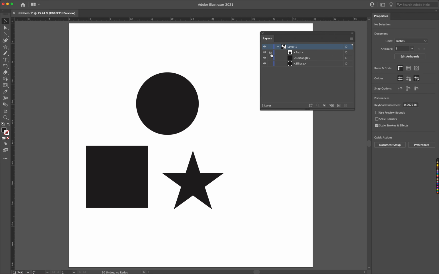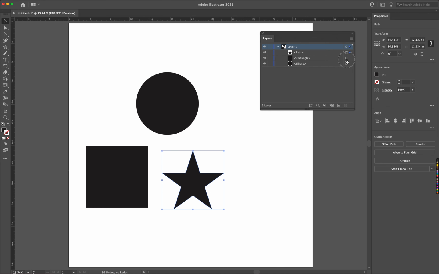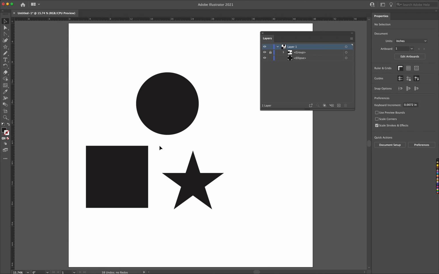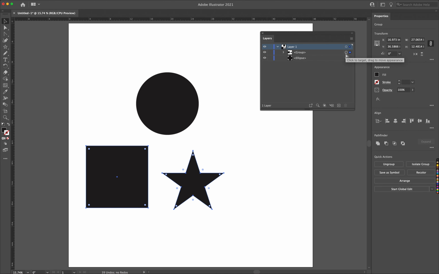Next to those are the locks, so I can lock this. If I lock this star, I no longer can select it or move it because it's locked. And same thing, you can lock a path or an object onto itself, or you can lock the entire layer, or if things were grouped together, I'm going to group these together, we'll go over that in another video, but if I group these together, I can lock the group, okay? So there's the locks, that's very important.